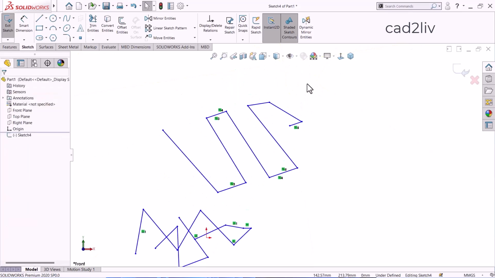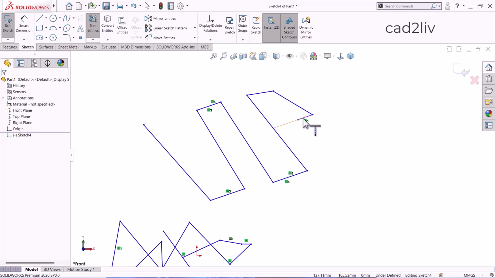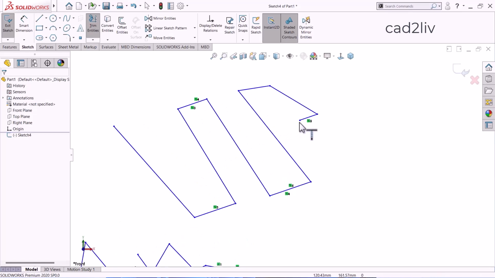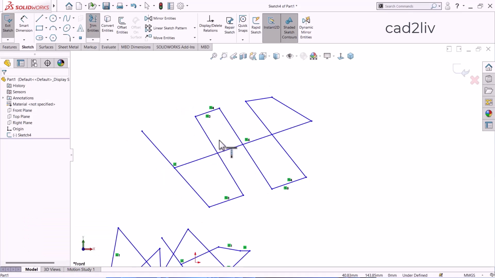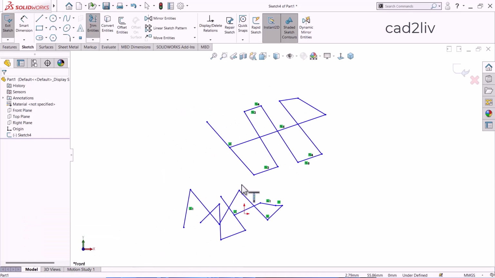Now, the basic functioning: if someone is a beginner regarding the extend entities, they will use the extend entities like this. If he or she wants to extend this line up to this line, the practice for a beginner would be like this. If you are hearing the sound of the click, it will be like this. But we are here to be an expert. So how to do this? Just go to the extend entities and hold the left mouse button, then drag your mouse up to here, and this is all.